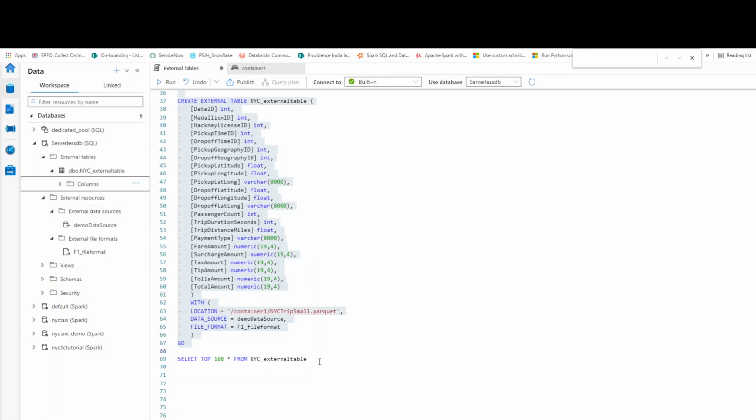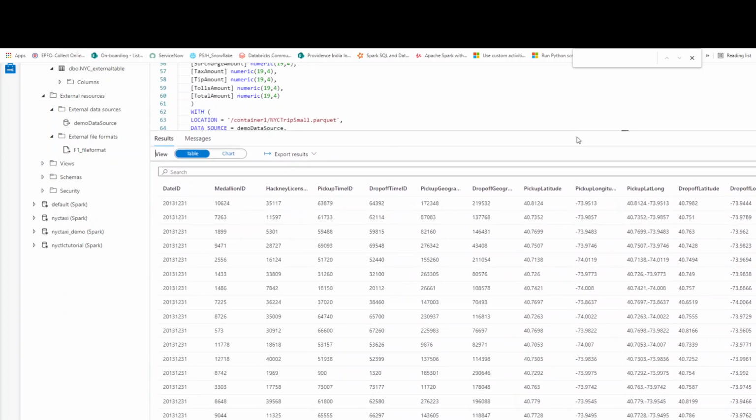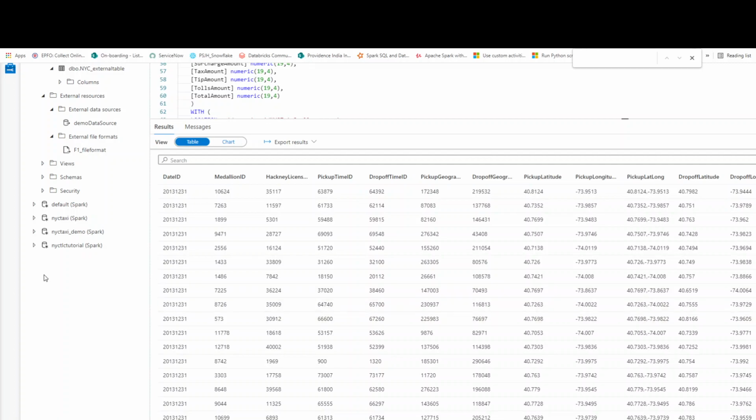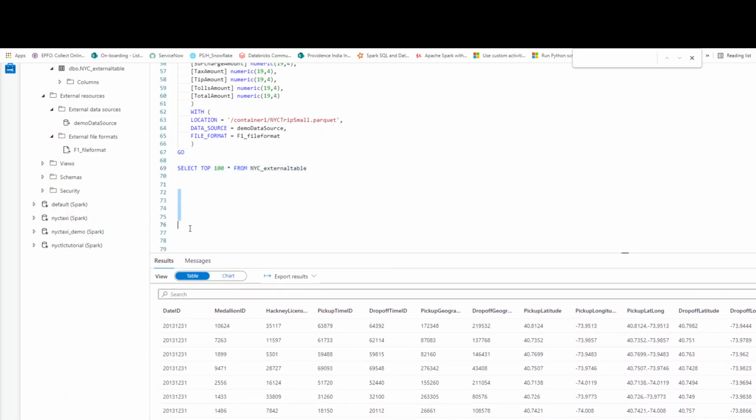Now if I do select top 100 star from this table, it should actually fetch me data because it is an external table, and it will go back to the storage account and retrieve the data for me. So I am running the statement. Now guys, you can actually see that I have got the data. This data we have got from the Parquet file. This data is not present inside this table, and we have got the data over here. So this is how you actually query the data from an external table.